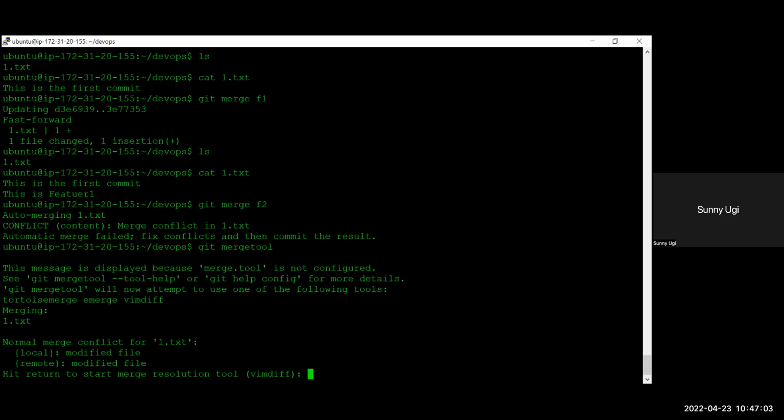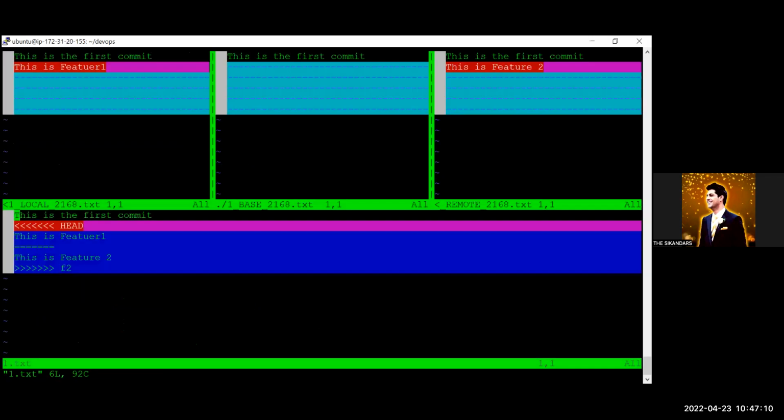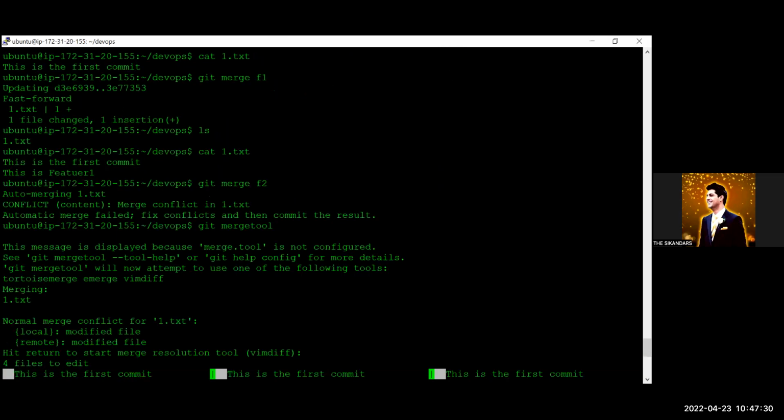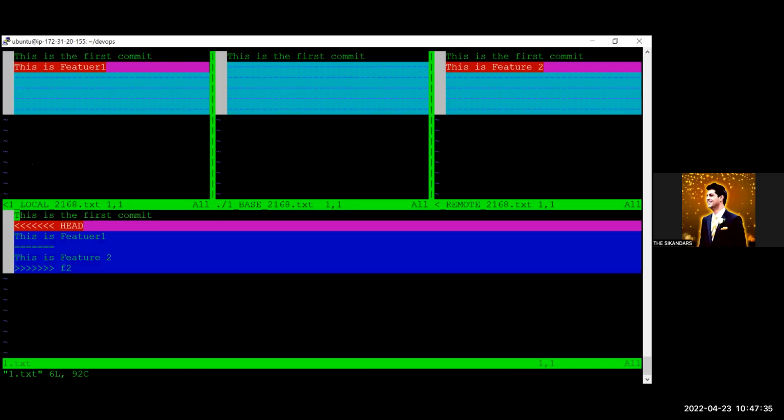Yep. So you're going to get this message, normal merge conflict for 1.txt, hit return to start merge resolution tool, vimdiff. Just press enter. And now you're in this new awesome looking spaceship type of a deal. Just kidding. So this right here on the left-hand side, which is saying this is feature 1, that's our feature 1 branch. The one in the middle is this is the first commit. This is our master branch. And at the bottom, it says this is feature 2. This is our feature 2 branch.